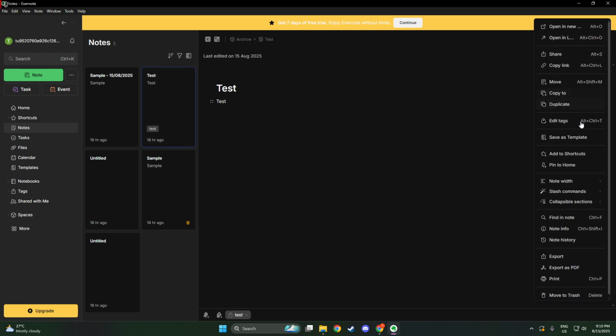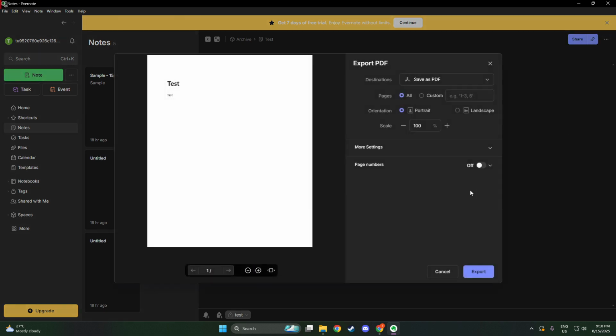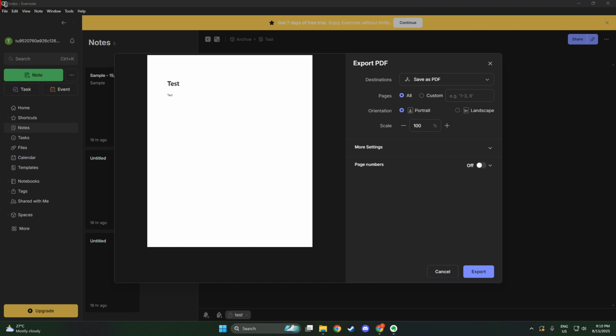From the drop-down menu that appears, find and select the Export as PDF option. This is where the magic happens, enabling you to convert your note into a PDF format. You'll now be taken to a new window that allows you to customize how your final PDF will look. In this next step, you get to tailor your PDF to suit your needs.